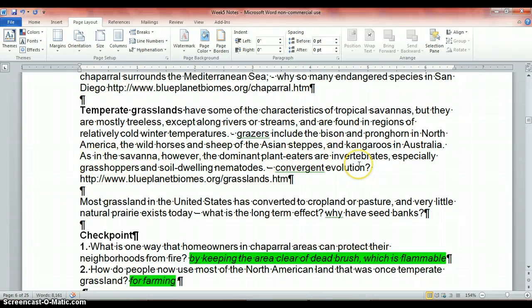So this is the difference, right? Temperate grasslands were colder. Most of the stuff eating us is going to be these big grazers. In a savanna, most of the stuff eating us is going to be bugs like grasshoppers or soil-dwelling nematodes. Can you see convergent evolution in the way that they attack the plants?